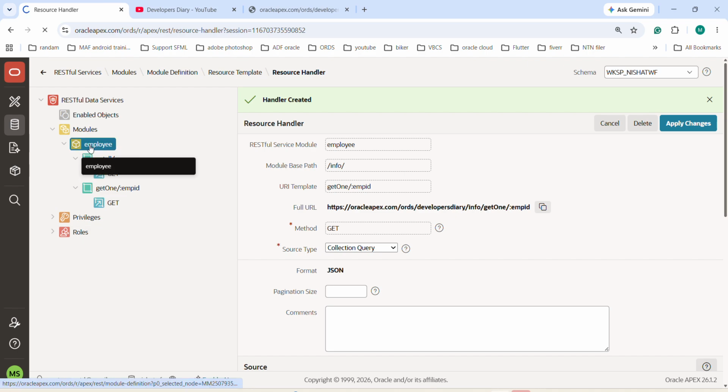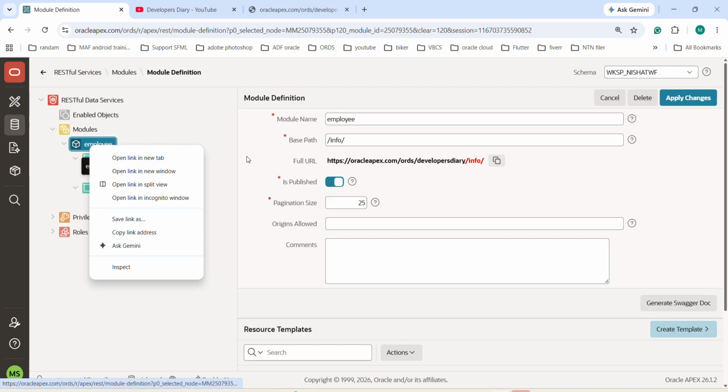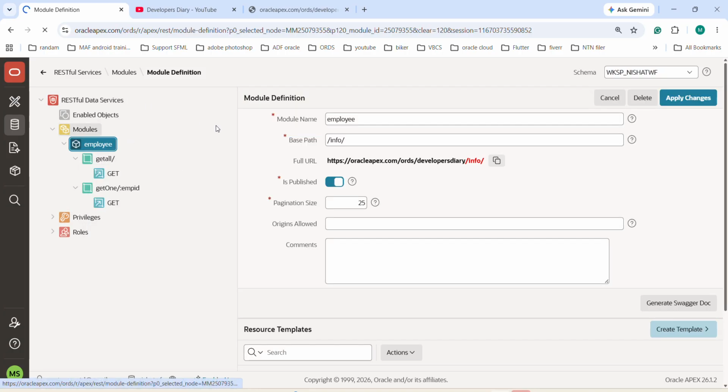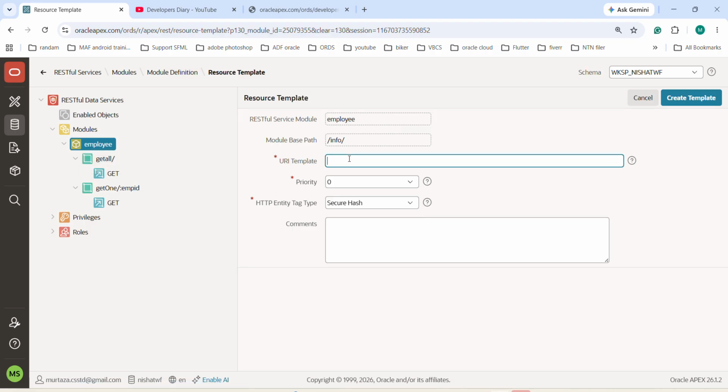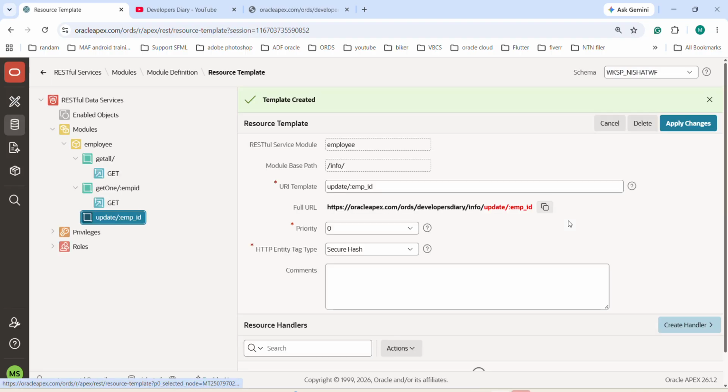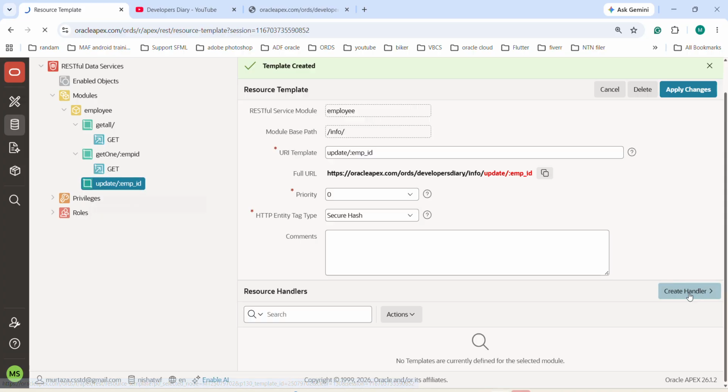Now we are going to create another API to update the employee. So click create, and this time we can use update, backslash, and then provide emp ID. Create template. Now create handler.